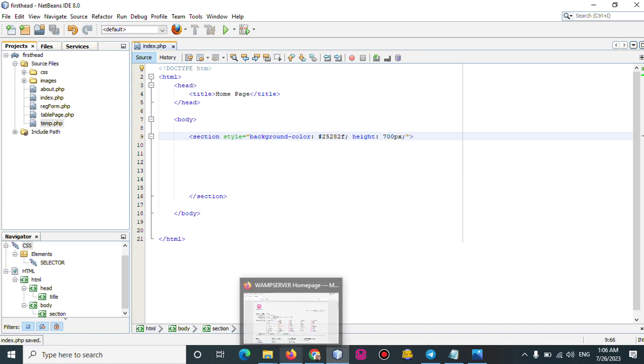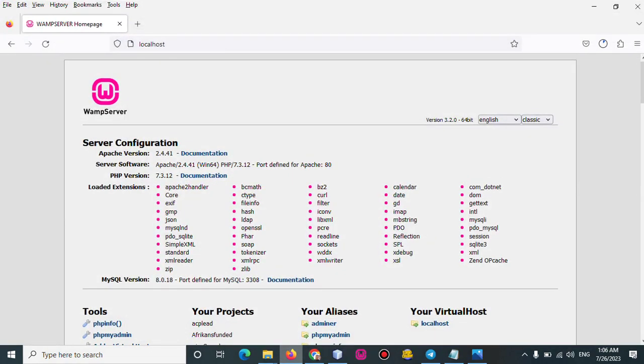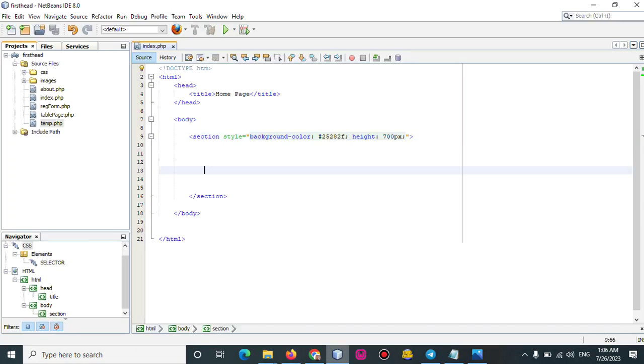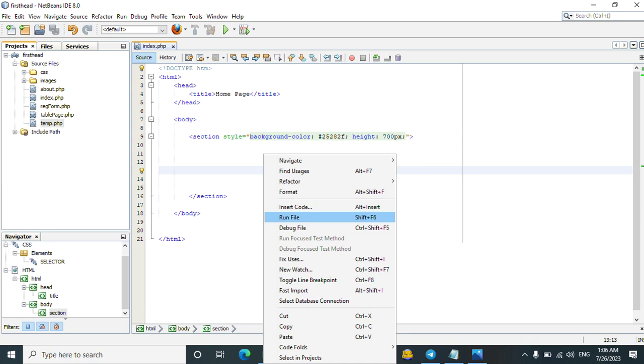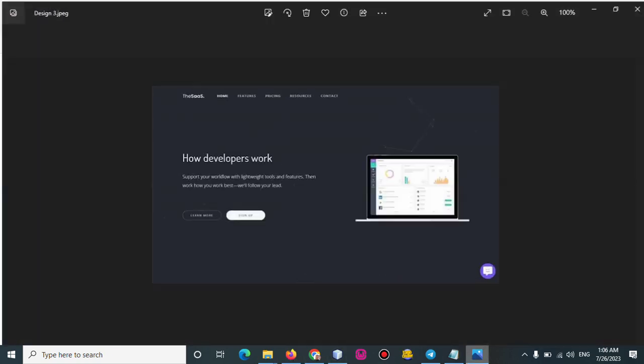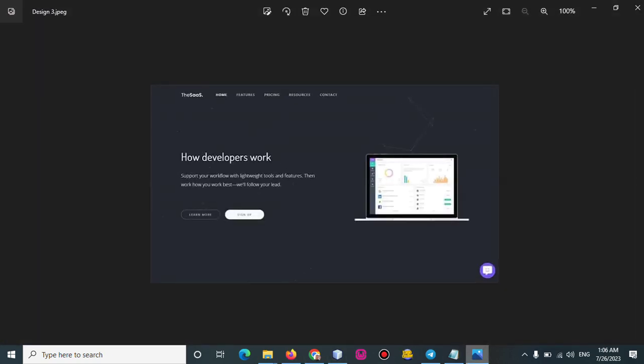So let's test the page. Oh, we have not run it. Let's right click and click run file. So this is the first thing we just achieved now. So what else? We have to do what? Look at the design again and see what we have.